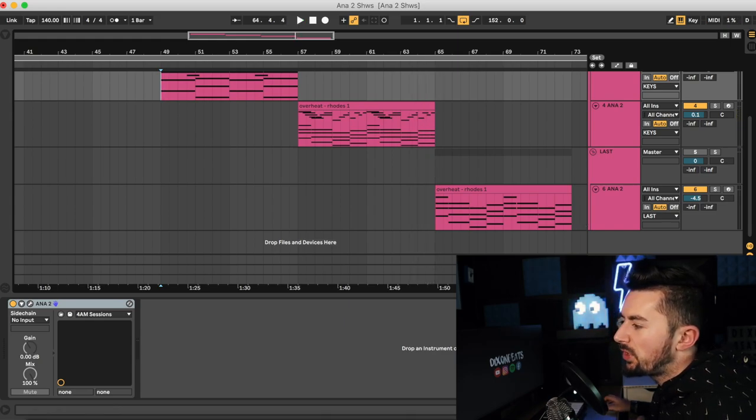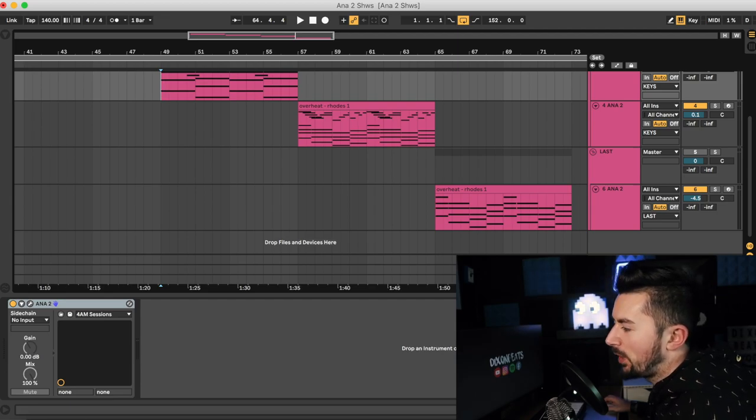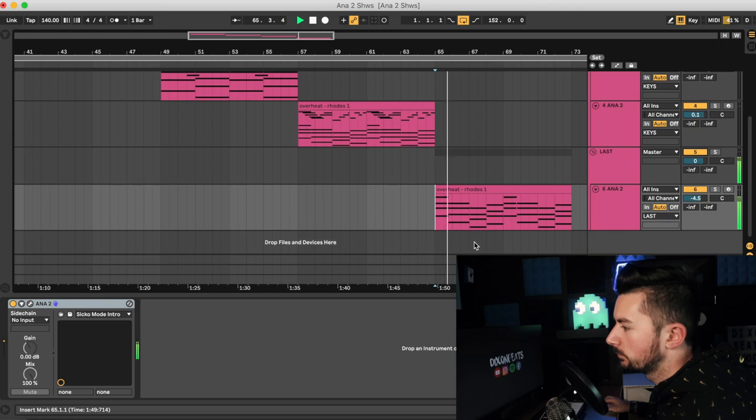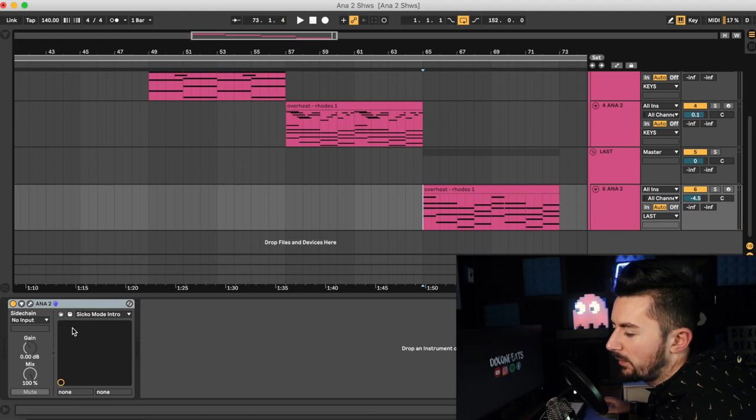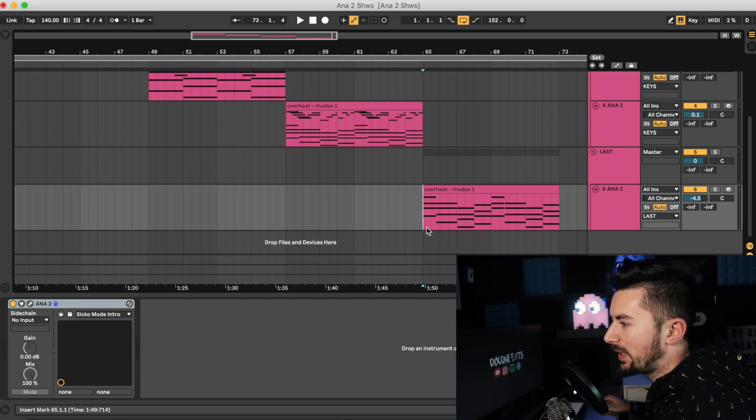And now for the last but not least, this is one of my favorite presets from the Echo Soundworks pack. Very famous sound. You must know what it is straight away from hearing it. Sicko Mode. If you didn't know, it says it down there. Sicko Mode, yeah, it's such a fire sound.